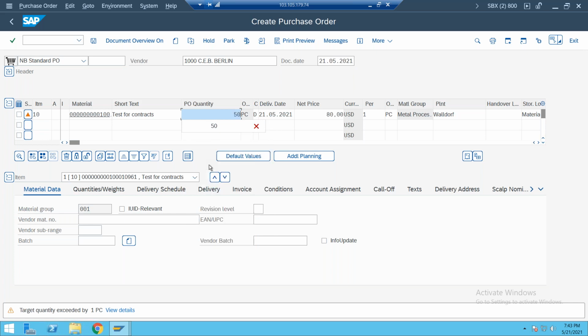As of now, today I require only 50 pieces. The remaining will come later. Click on check for messages. Now you need to click on save. The PO will be created.